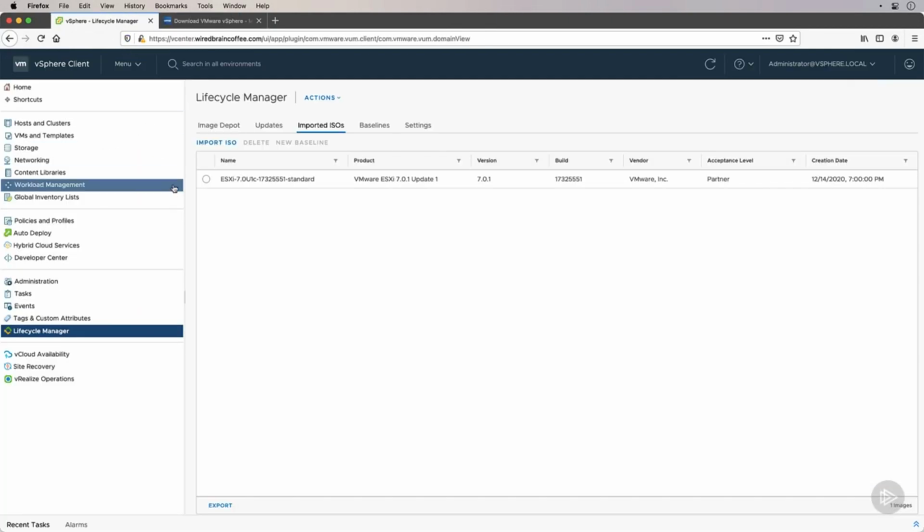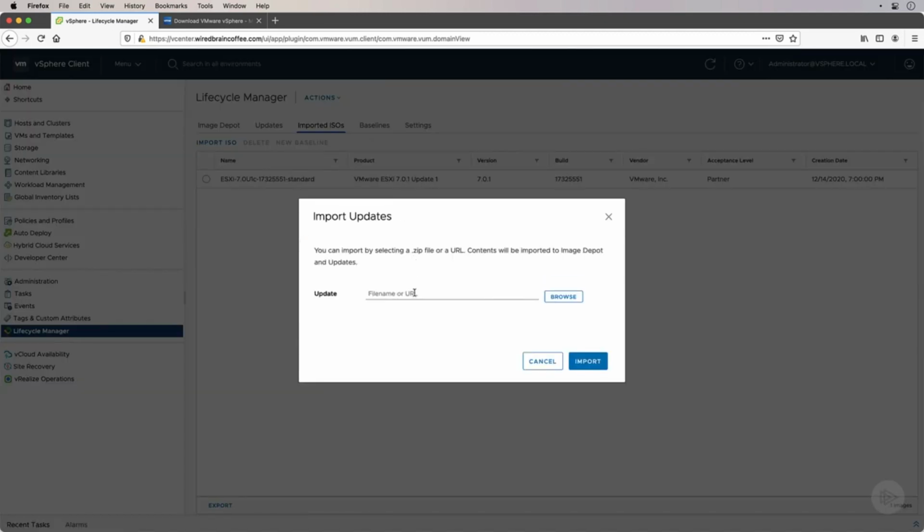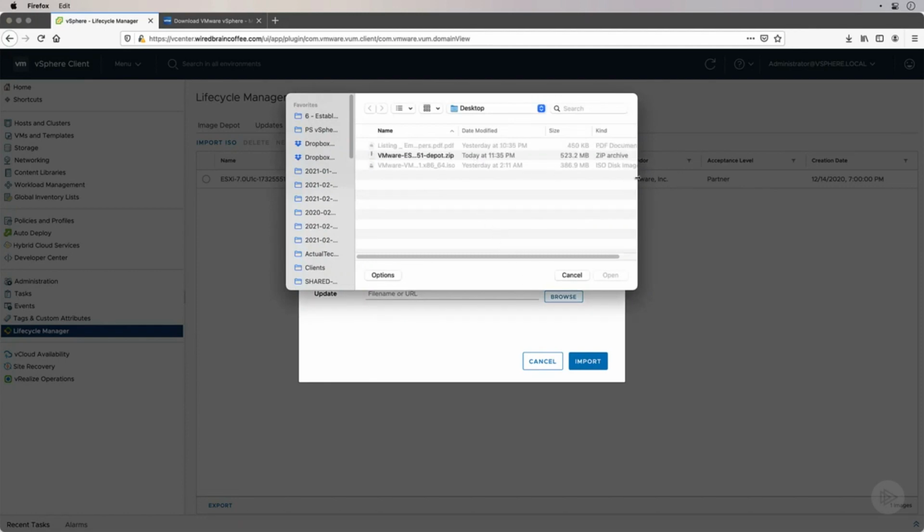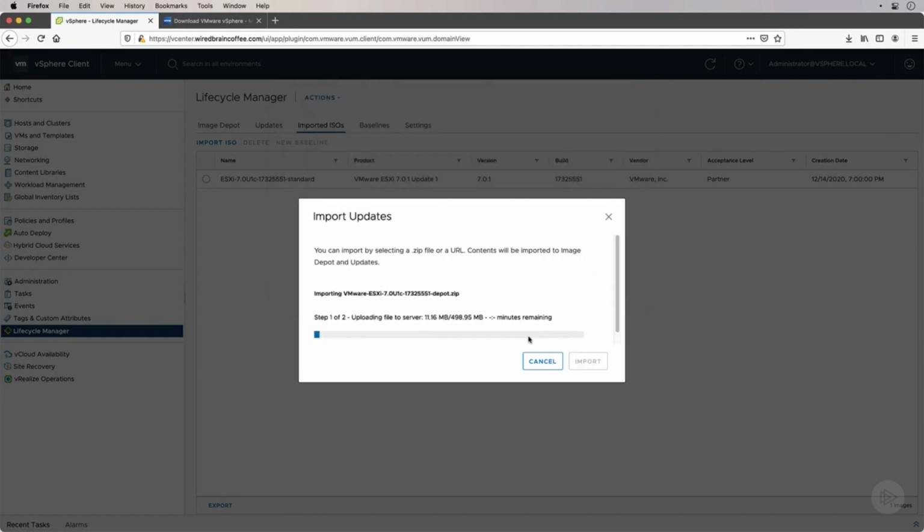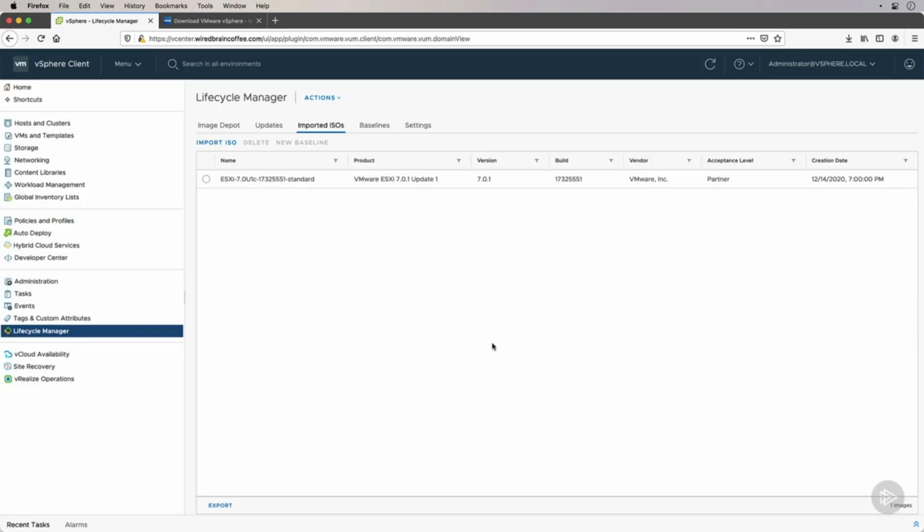And if we go back here to vSphere Lifecycle Manager and up to Actions, it's here that you can import updates. So if I select Import Updates, notice that I can select Browse. And then here's the VMware ESXi offline depot that I've downloaded from VMware.com. And then we can go ahead and import this as a new update to vSphere Lifecycle Manager. And with that, it was added to the repository.